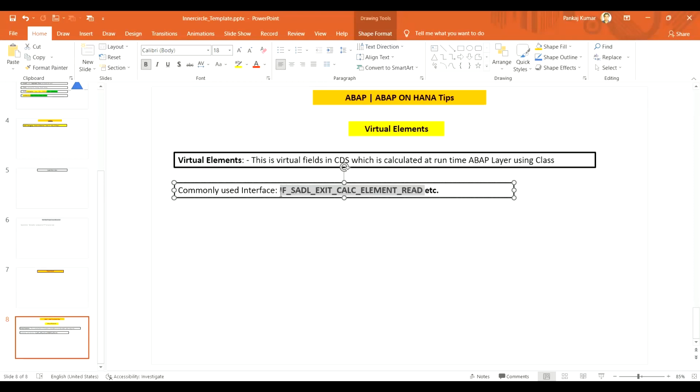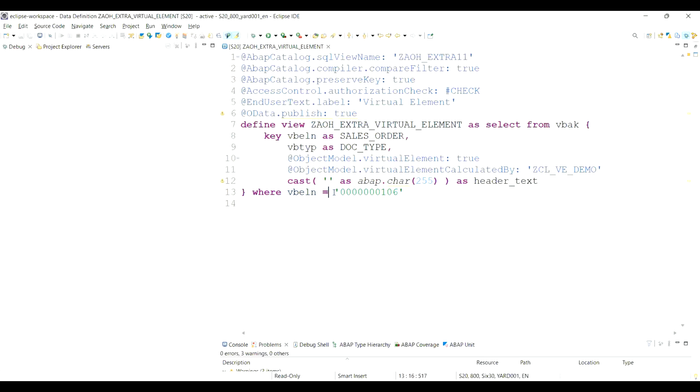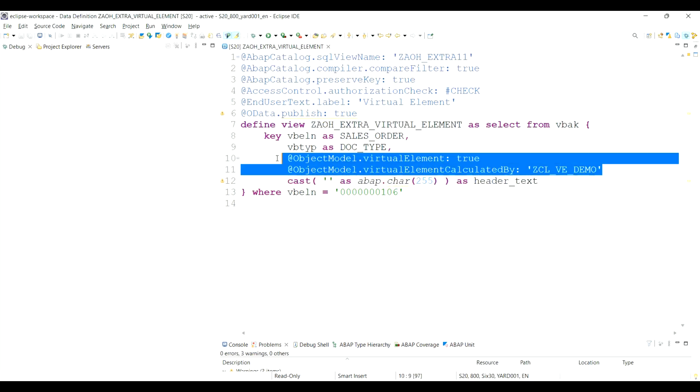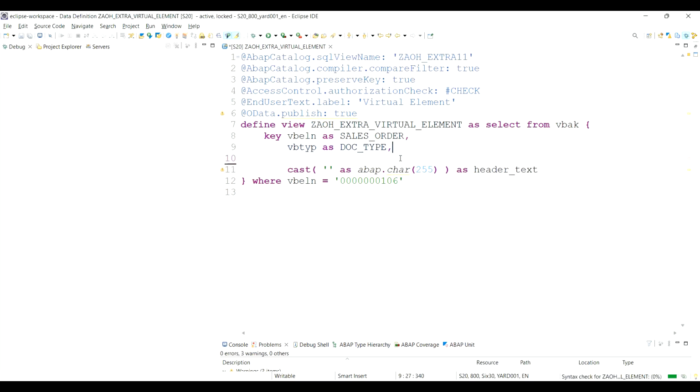So let's go into the requirement where we can use virtual elements. Virtual, as its name suggests, means something which does not exactly exist, but which we create for our requirement. Our requirement is that we want to fetch some data from the VBAK table with the help of CDS and display it in the Fiori or UI5 application. So we have written this particular piece of code.